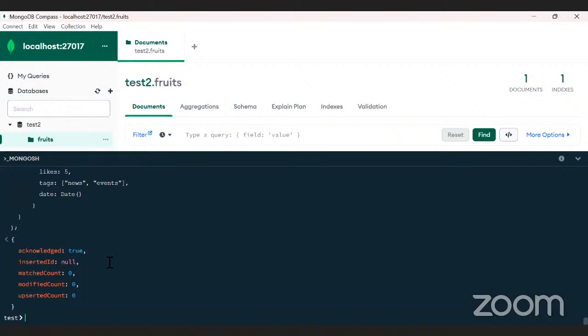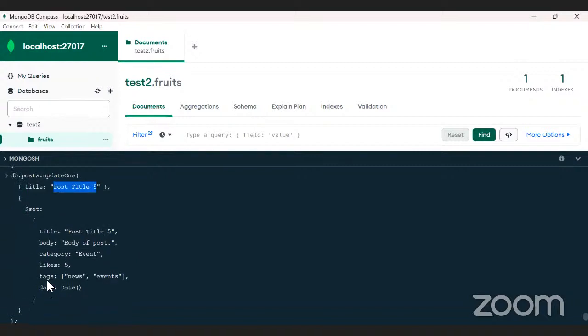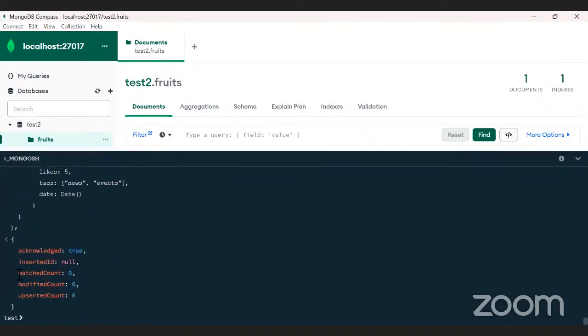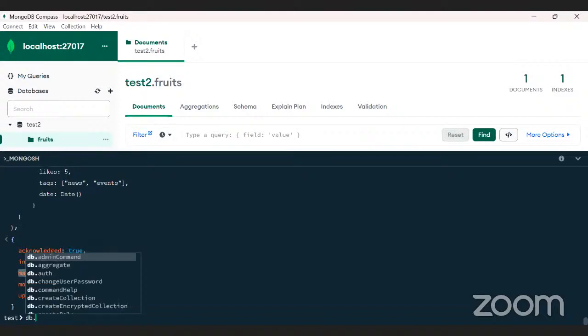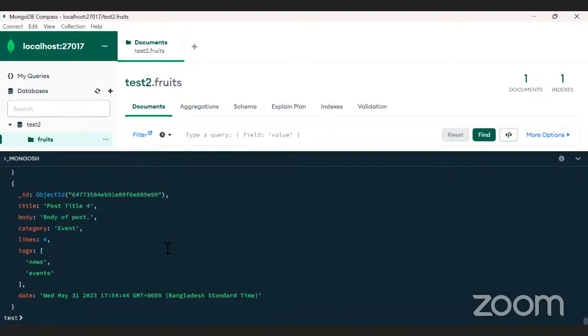So if I just want to update a post, search with post title 5 and set a lot of values, but post title 5 is not present, it will show me no match. There is nothing to update, right? If I say db.post.find, we'll see there are still 4.